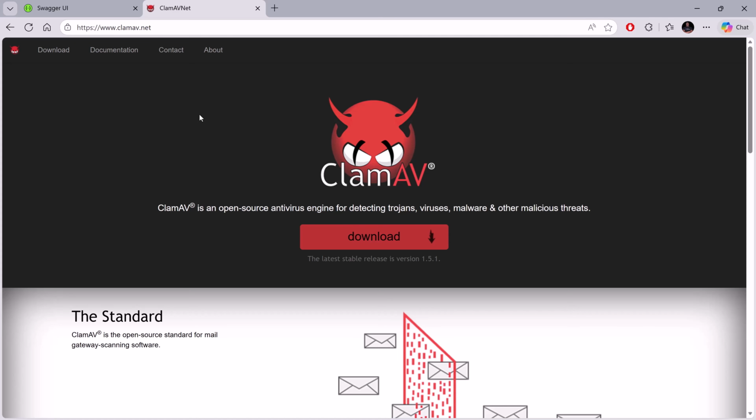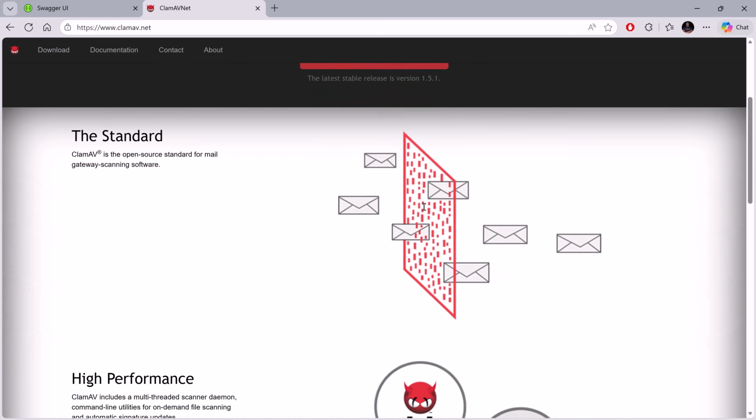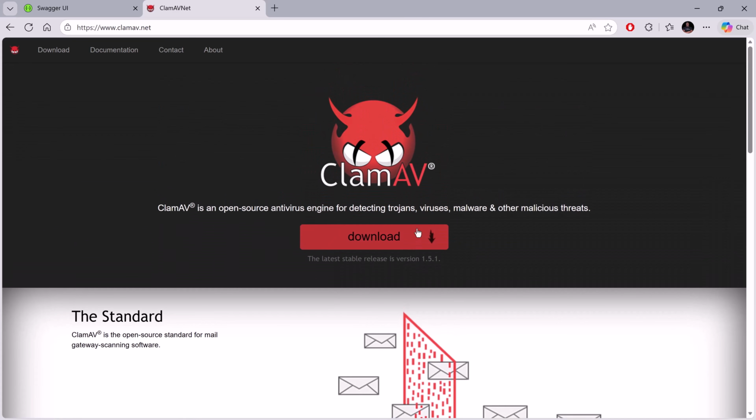We're going to be using ClamAV, which is an open source antivirus engine that can be used for our educational purposes. Of course, in a corporate setting, you're advised to use a standard that your company has set as the antivirus, but we're going to be using this because there are packages available for us to be able to integrate with it. So you can go to clamav.net and you can go to download.